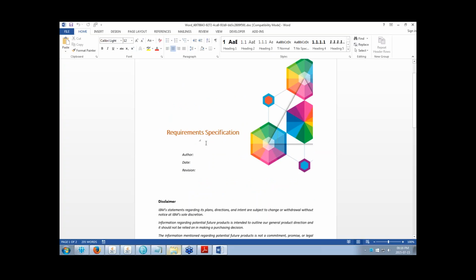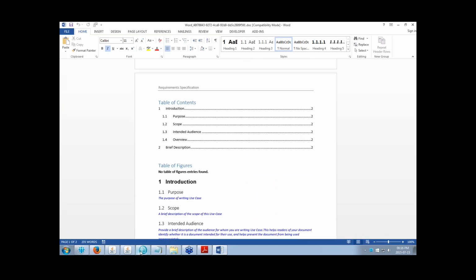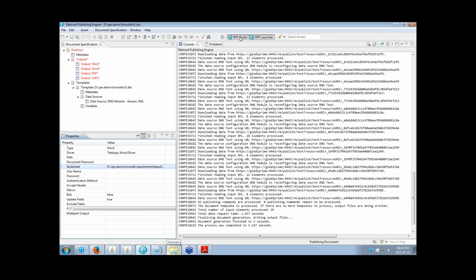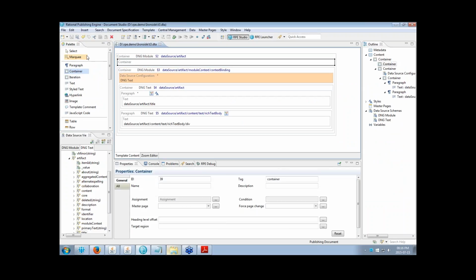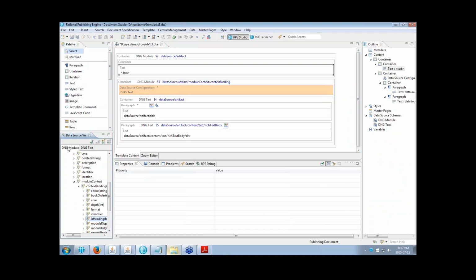So first of all, I will solve the problem of the module title not being shown on the front page, the author, date, and revision, and then I'll worry about the images. So back to Document Studio. I will go to the design perspective by clicking RP Document Studio, and I will now make sure that my output populates this title in the right location with my module title. So again, from the DNG module, from the artifact entry, I will drag the title onto this newly created text element.